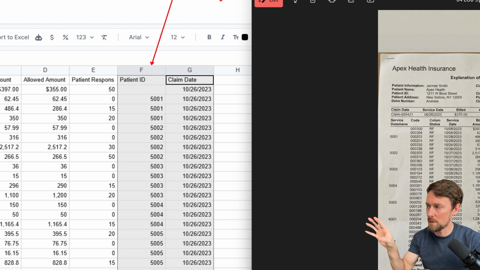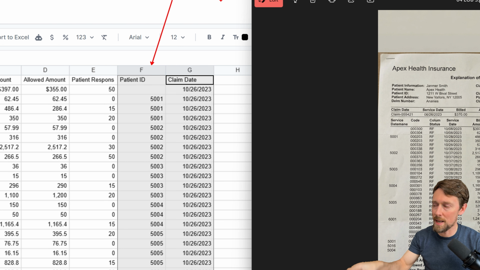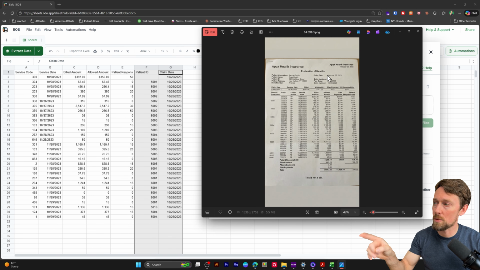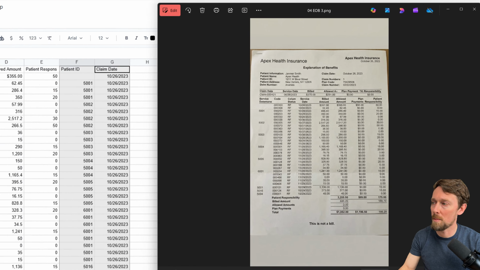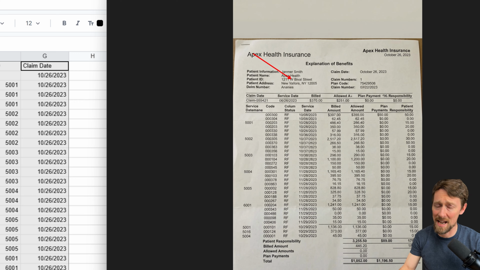Now, in an actual real life scenario, this would be organized on the PDF properly. But I think that's pretty cool that it actually parsed out that this random 1211 Bivol Street is probably not an actual patient ID. And then it did successfully bring in October 26th for the date on the claim date on this.